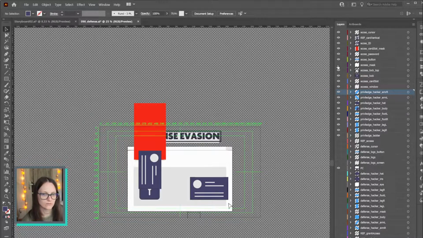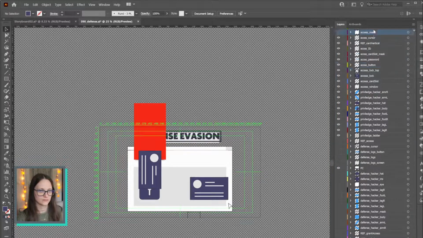What is this? Yes, right. This is the mask so that the card can slide in, and also the cursor can slide in. Yeah. That's going to be it for today. Where's the card slot? Here.